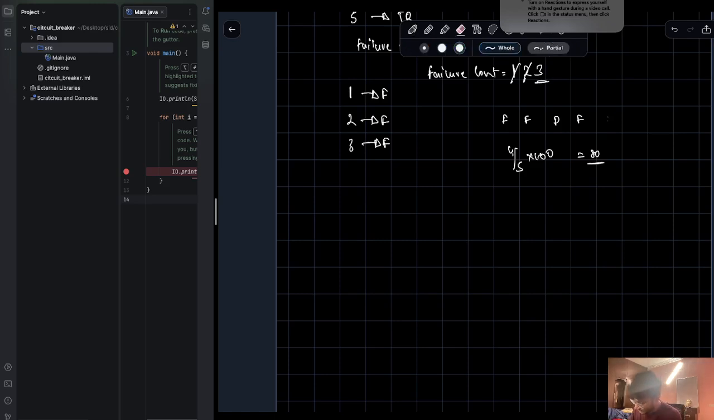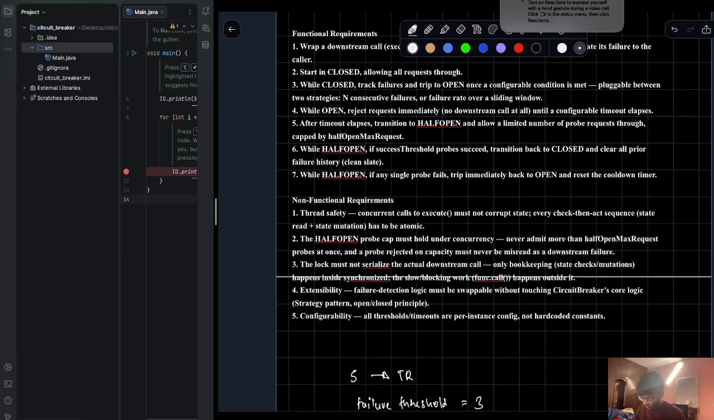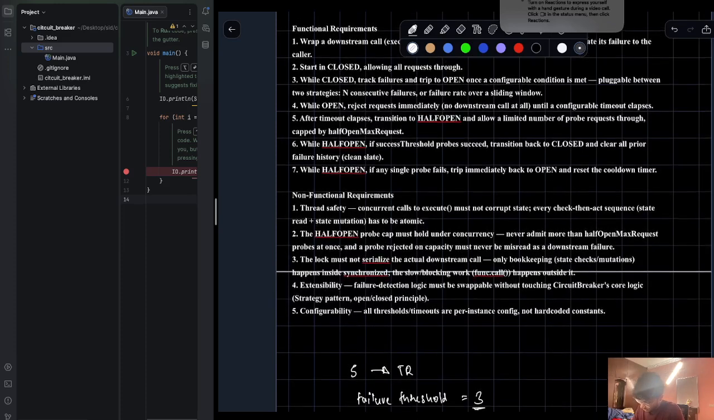But in this case, let us say it's pass, fail, fail, pass, right? In this case, it's 3 by 5 into 100, which is nothing but 60. So 60% is less than the threshold. So we ideally don't trip it to open, even though we have consecutive failures, the first 2 are consecutive. We look at the past failures, and if it's greater than a certain percentage, only then we trip it to open, right? So ideally that is what the third point is saying.